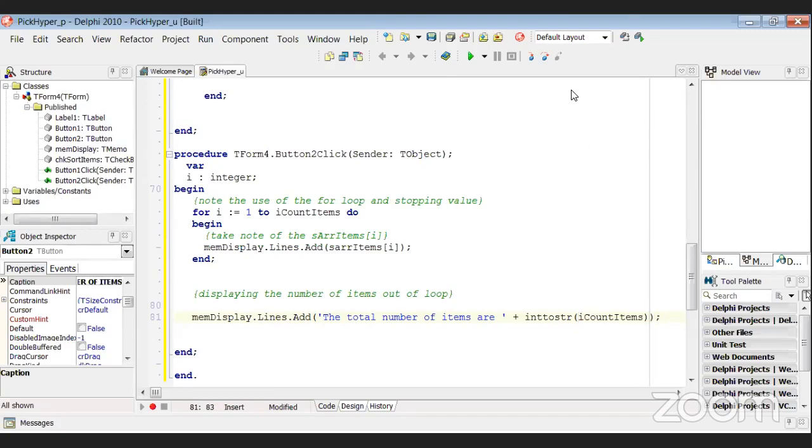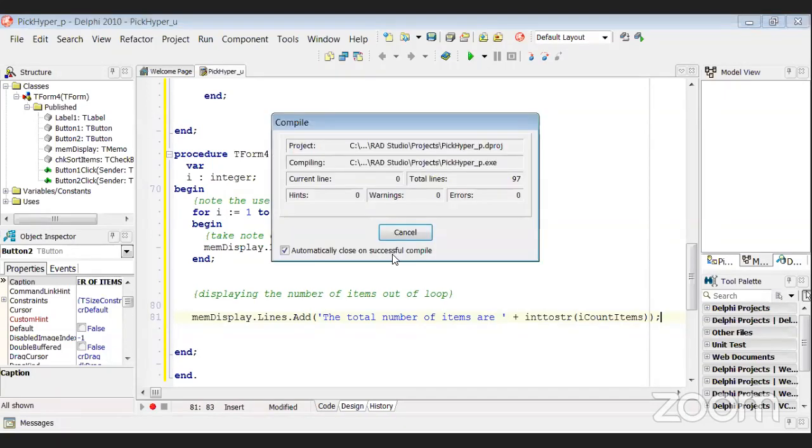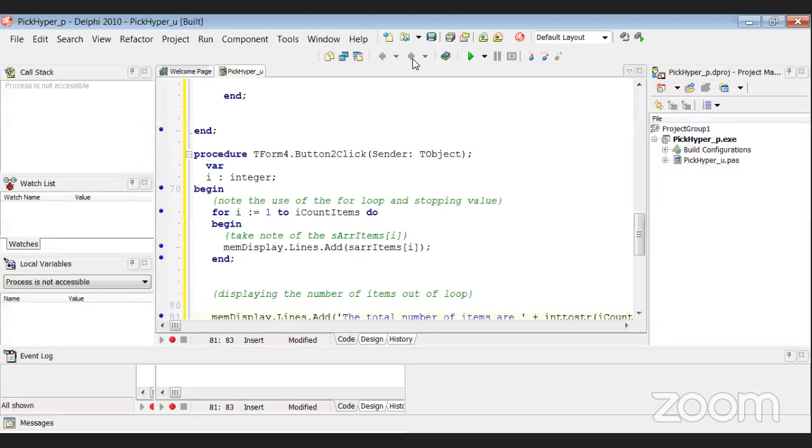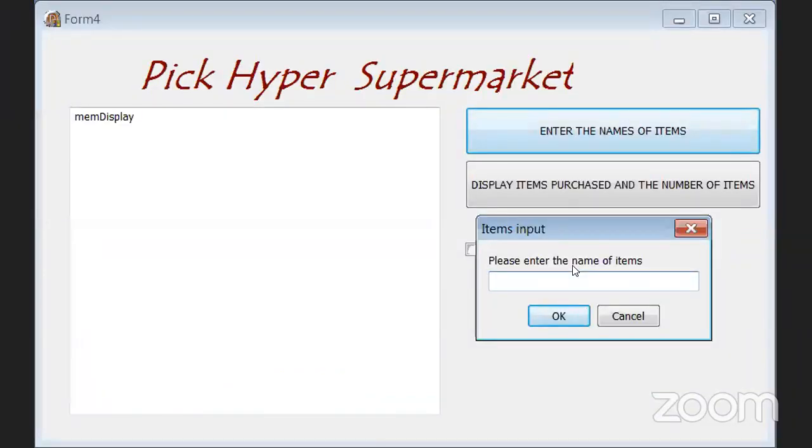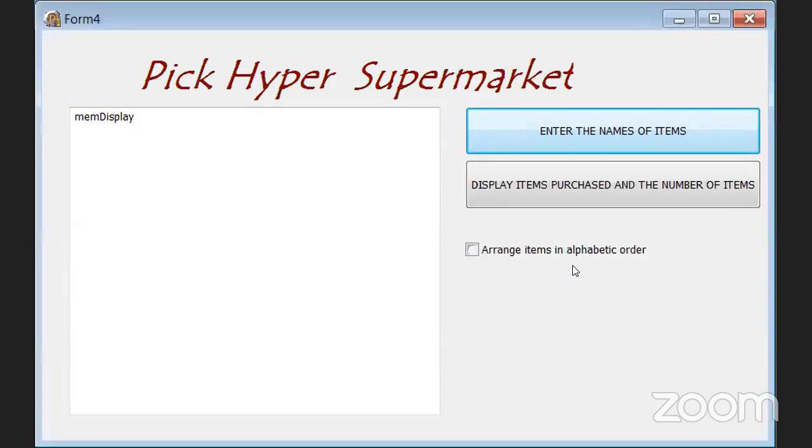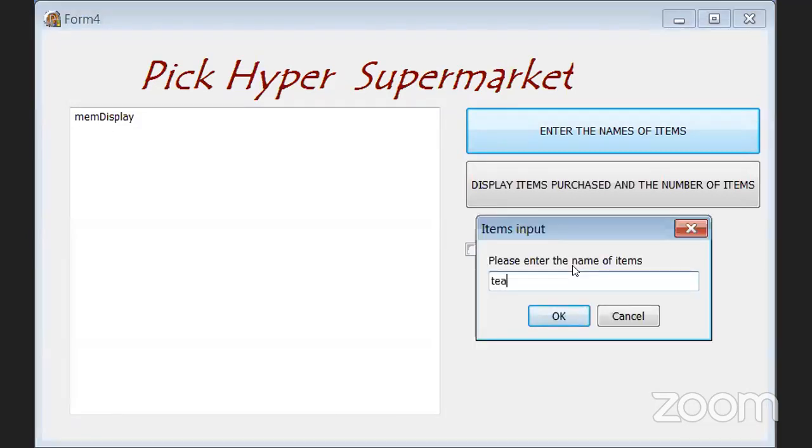Let's see if this works. I'm going to run this and let me share that with you. We're going to try this together. Enter the names of items. Let's enter bread, milk, and tea. We enter 3 items, agree. And then we want to stop the loop. So I'm going to put the word exit. Notice everything is in lowercase, but because I used uppercase, it should be able to still work.